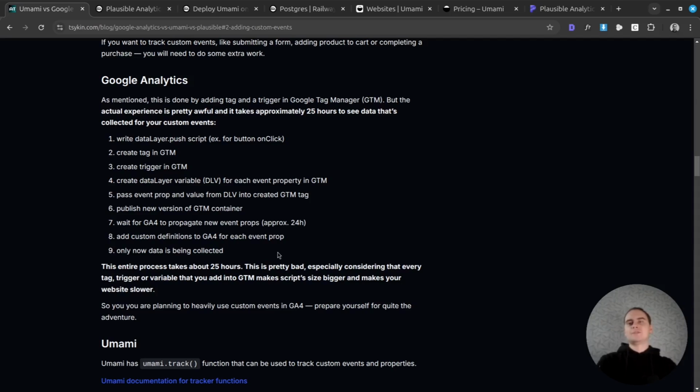But basically, in short, it takes at least 24 or 25 hours to actually start collecting custom events data. This is because one of the steps is to wait for GA4 to propagate new event props. So if you, for example, have an event of, I don't know, purchase, and this event has properties of value and currency, those are event props.